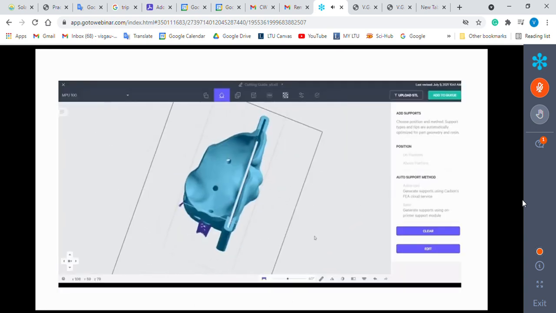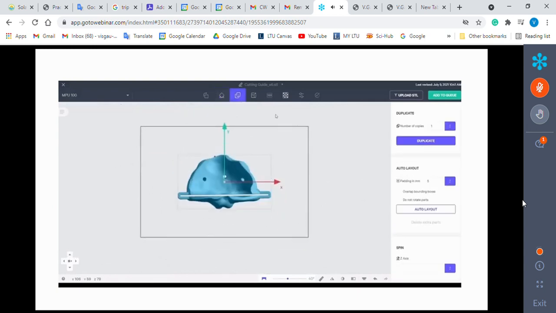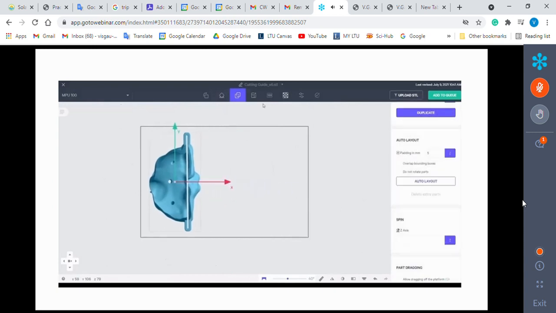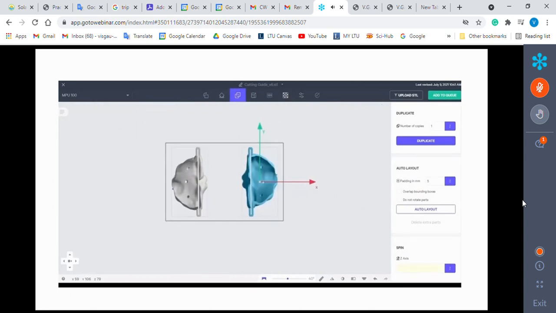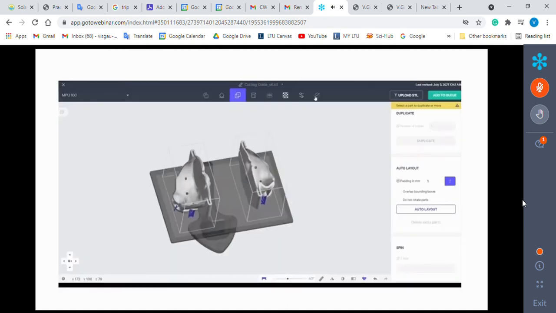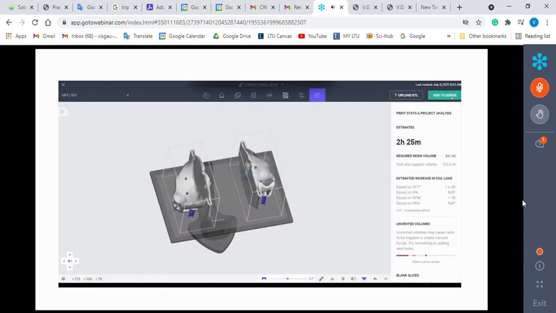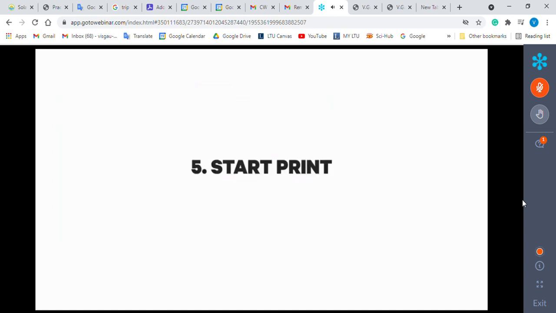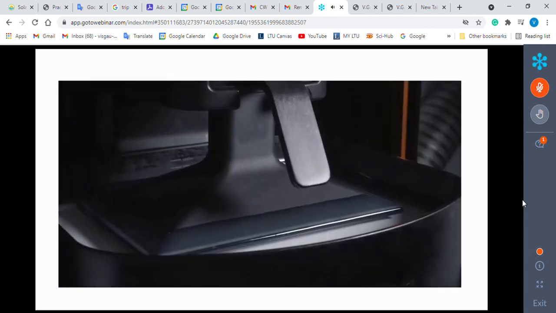So we're going to position and duplicate the parts on the platform. So going into our layout tool, I'm going to rotate the part 90 degrees in the x-axis and then duplicate the part and rotate it 180 degrees. And now we're ready to analyze and queue our print. So starting our print analysis, we can see that the print is 2 hours and 25 minutes, and I'm adding it to the queue. So now we'll start the print after dispensing resin, and the print can be started on the printer, like is shown in the video.